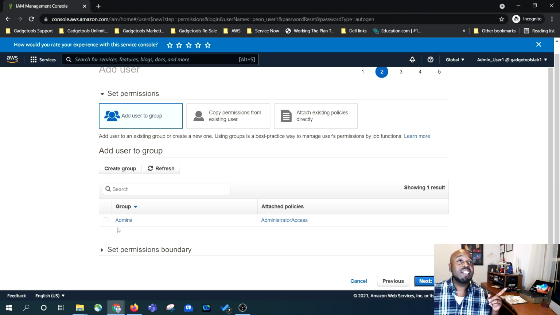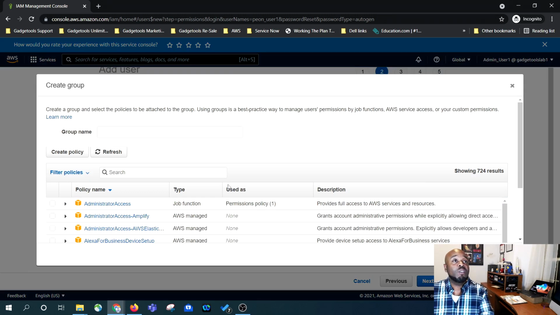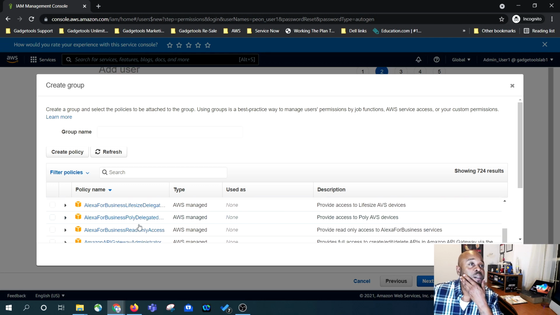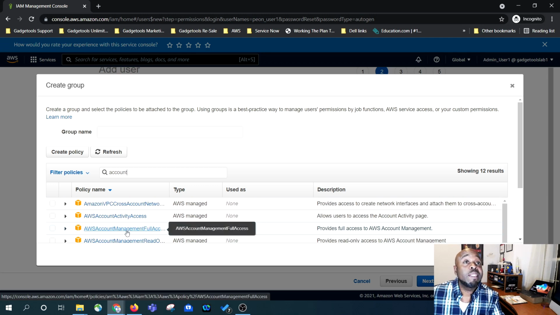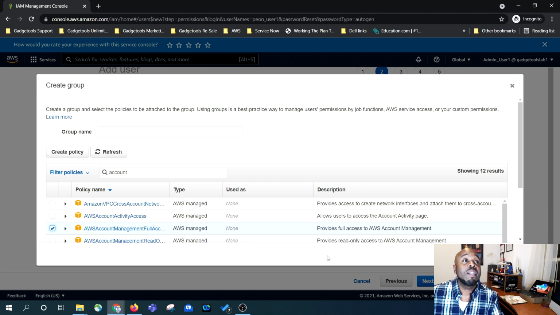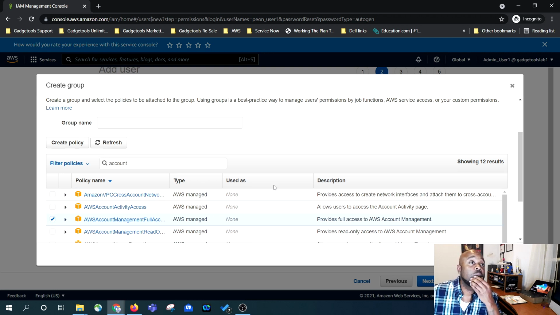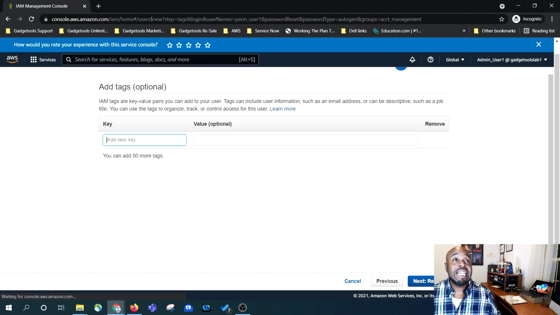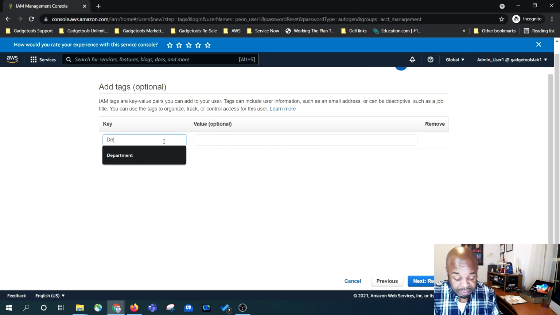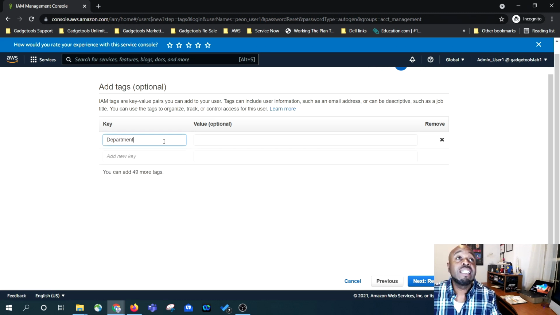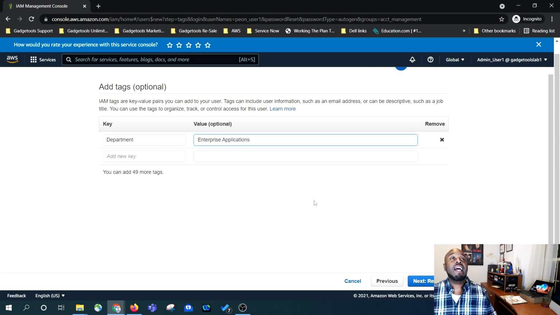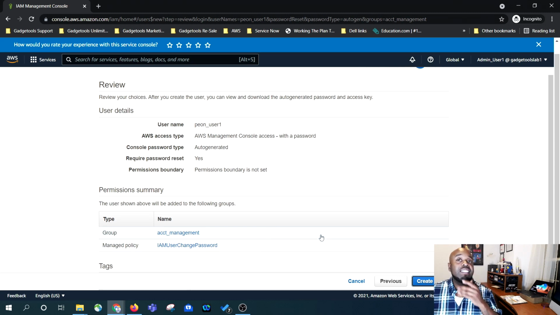We're gonna put them in, well, you know what? We gotta create a new group for the Peon user. So let's create the group, and let's give them full account management access. Let's just give them account management access. Okay, create the group. Group name is gonna be account management. Next. Department enterprise applications. How about that? We're gonna say next.